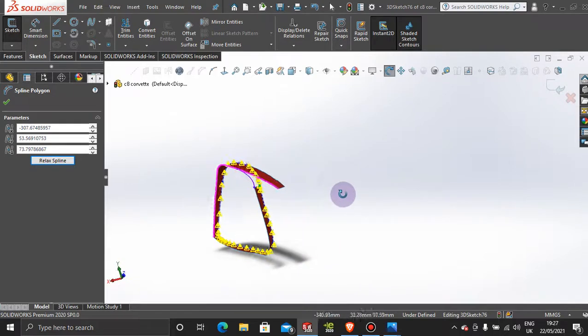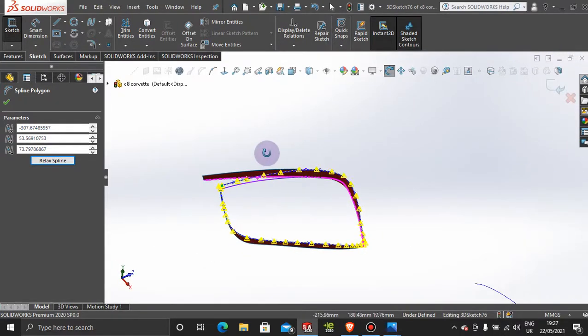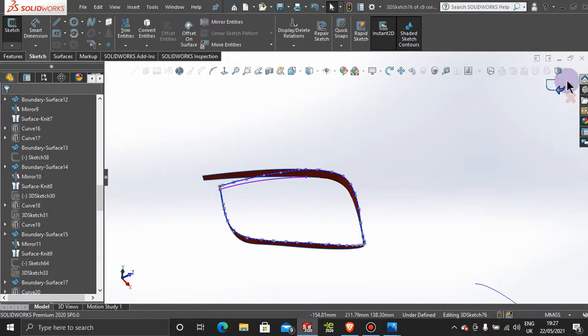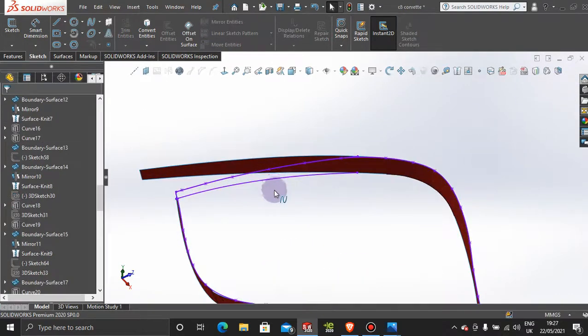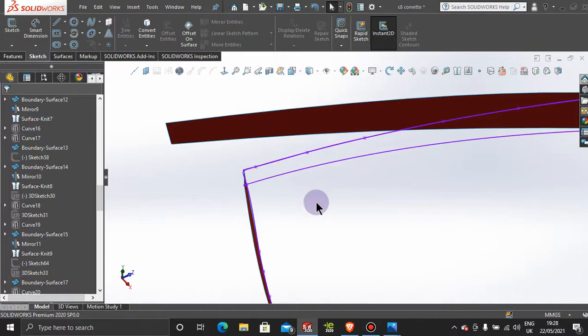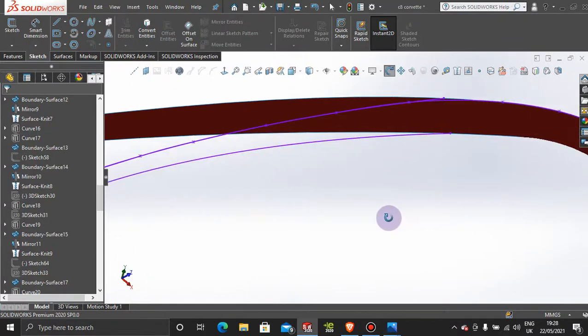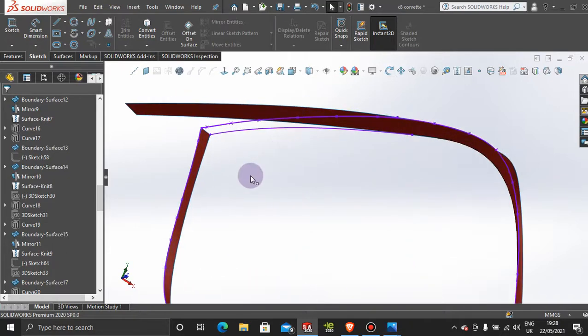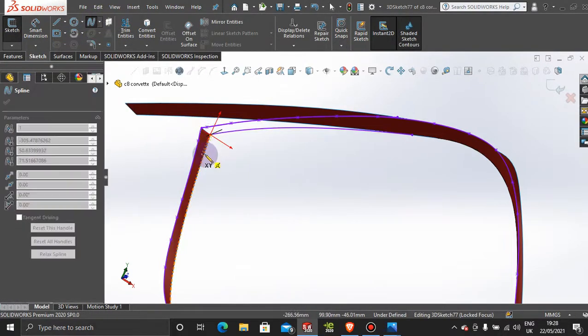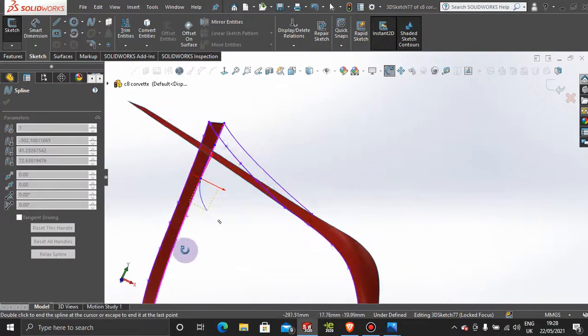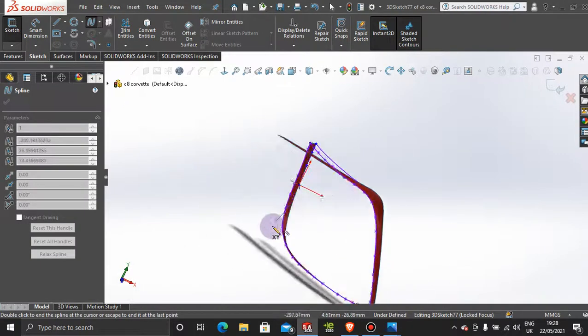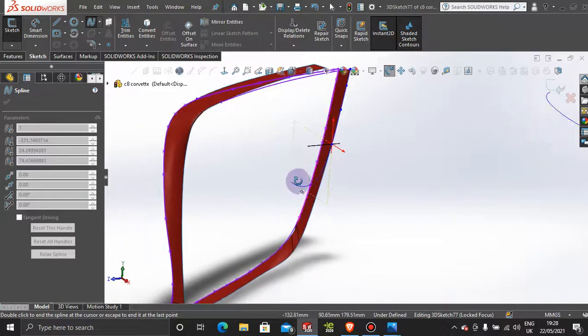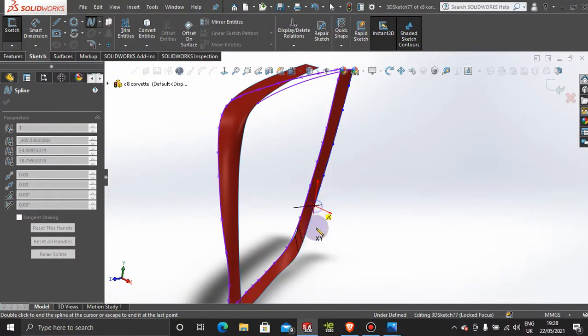And then let's create our second one. Exit the sketch. All right. And the second one is obviously this one here. Again, 3D sketch, and then follow that edge all the way around.